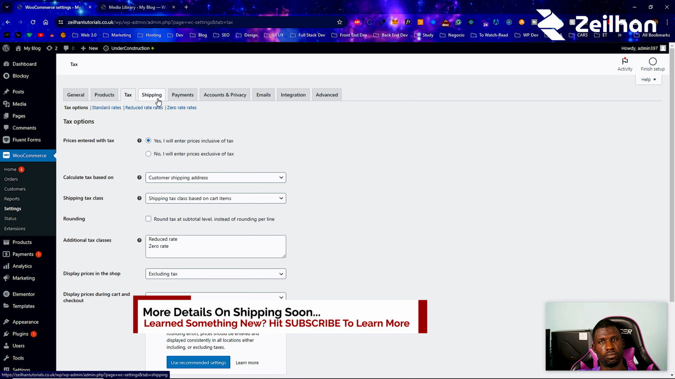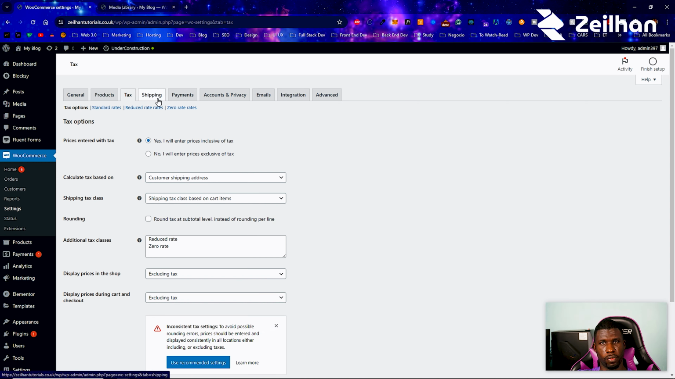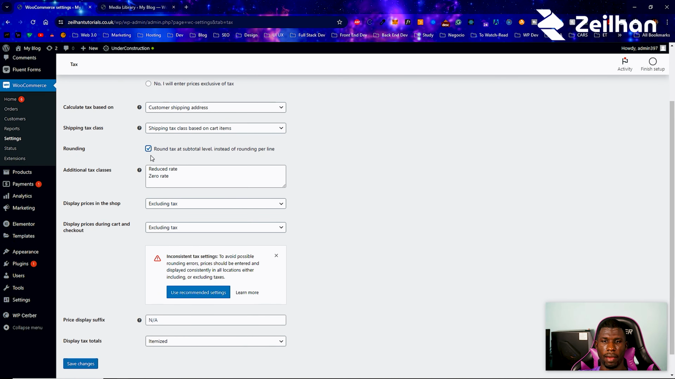I don't want to start explaining shipping, stop partway, continue with tax, and then go back. That's going to be confusing. So we're going to get to shipping. Round tax at subtotal level instead of rounding per line. There we go. I'm actually going to leave it as is, because if we round per line, it's going to save you. All right. Reduced rate, zero rate.